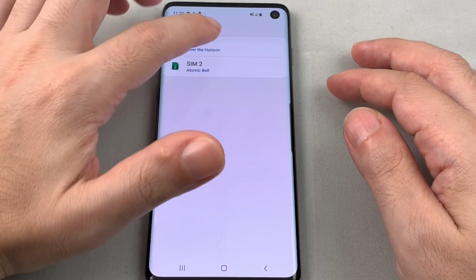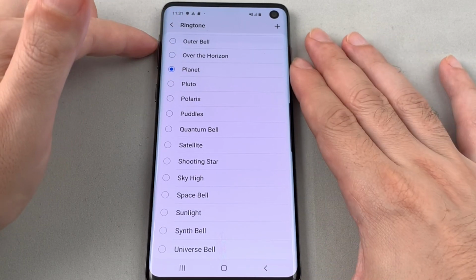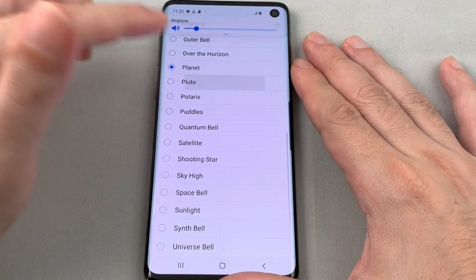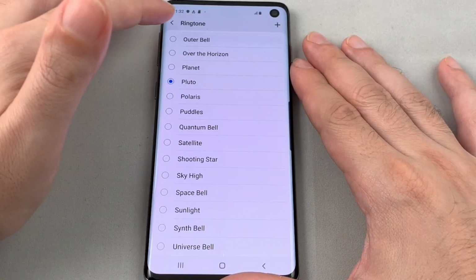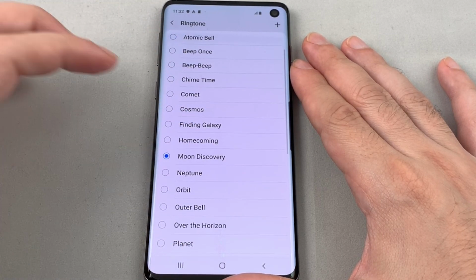So you can set, let's see, SIM card 1, we'll set it to be playing it. And I've got it turned down here so you can't hear it, but basically it sounds like that. And then for SIM card 2, we'll set it to be Moon Discovery.